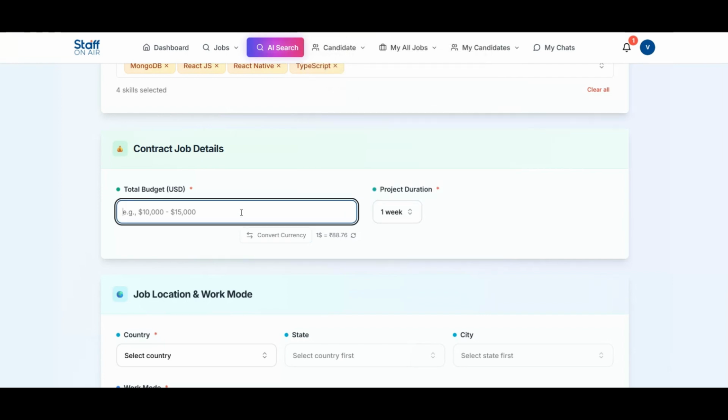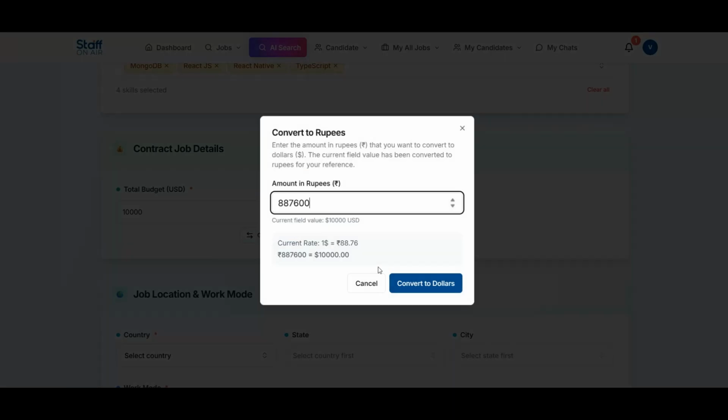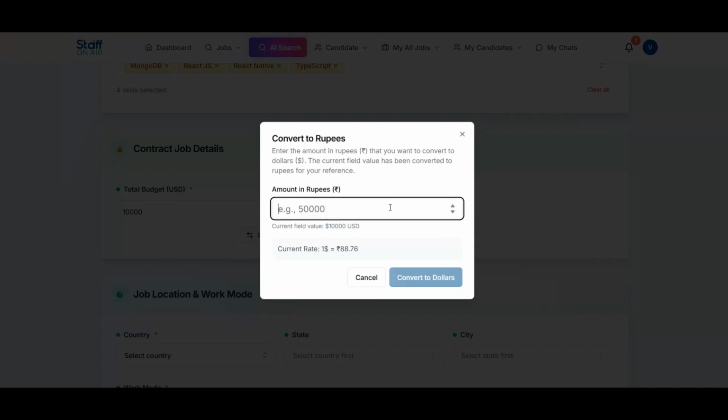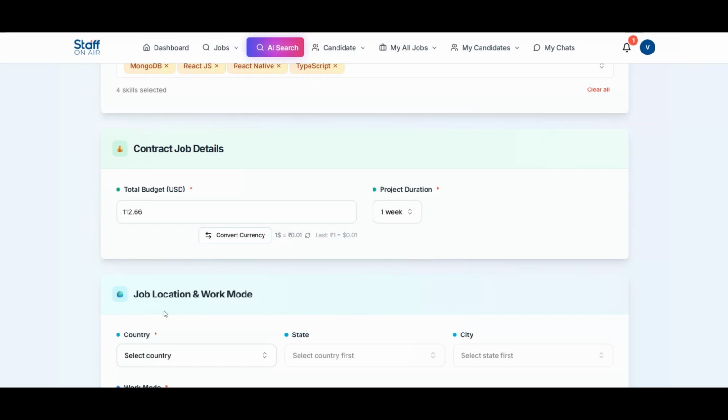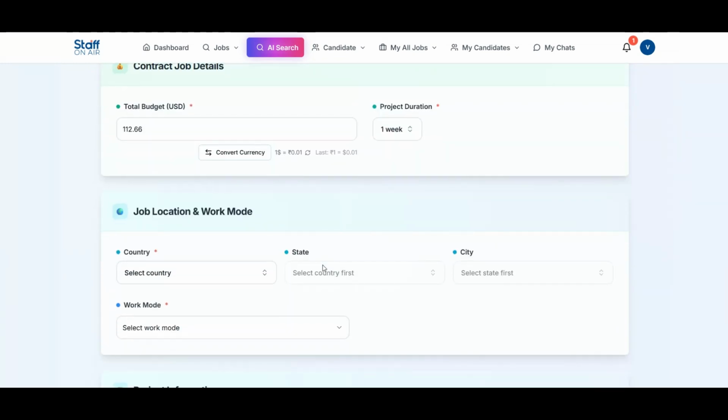I have a total budget. The total budget which I want to give for this contract job is, let's suppose, 10,000. But our platform deals in dollars, so we can post jobs in dollars. Therefore, I will be converting it to dollars. I will just write my budget here and then convert to dollars. The amount will be converted and reflected. You don't have to go anywhere else to convert your amount to dollars. You can just simply use our convert currency option here. Okay, the project duration has been set.